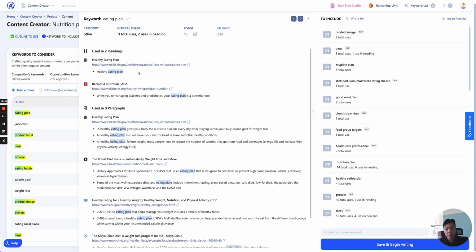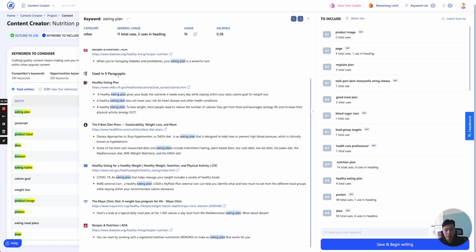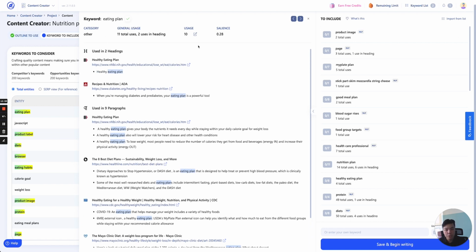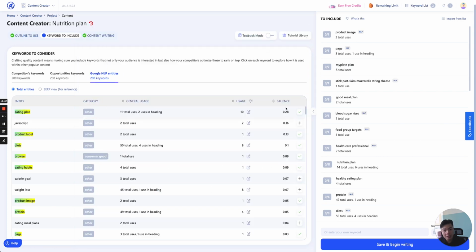Click on any of these entities and you'll be able to see how they were used in those contents right here. We'll show you the general usage, the amount of usage that we suggest you should include in your content, and the salience score. The salience score determines the importance of this entity to the whole content. So this eating plan has quite a high salience score, and therefore it plays a very important role in helping Googlebot understand what the nutrition plan content is about, right? There are 2 views here you can access.